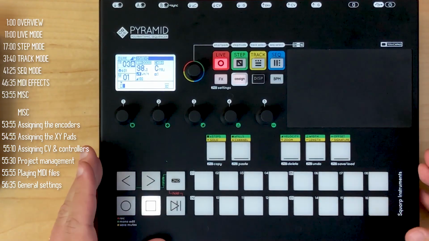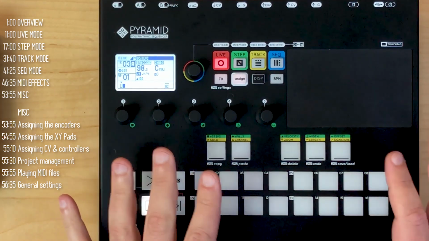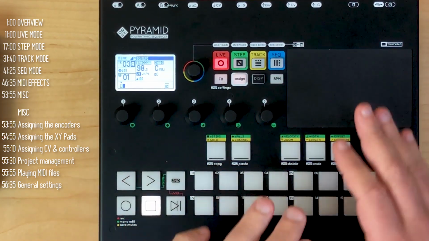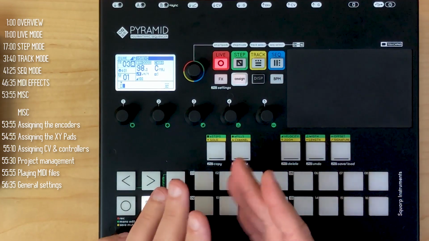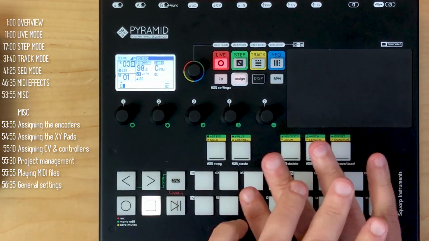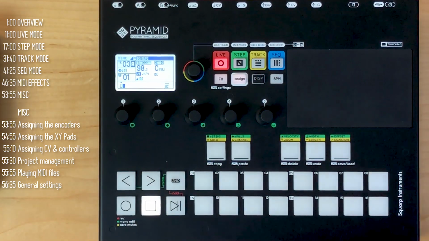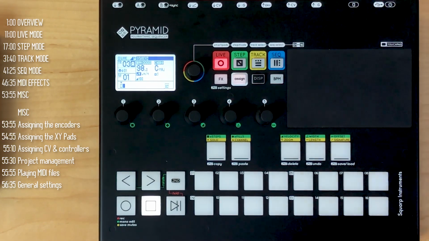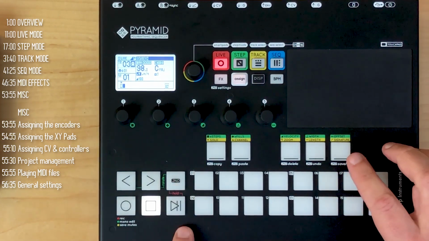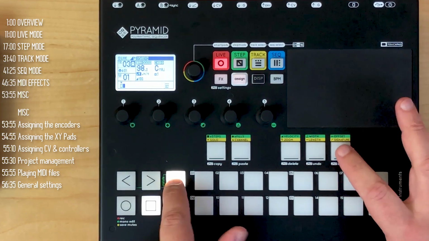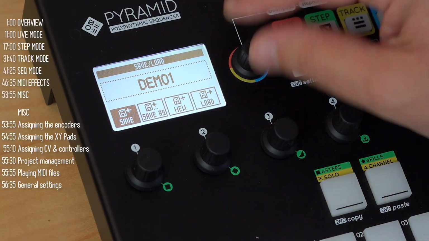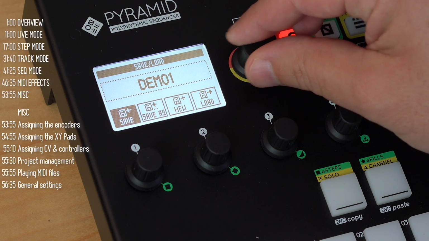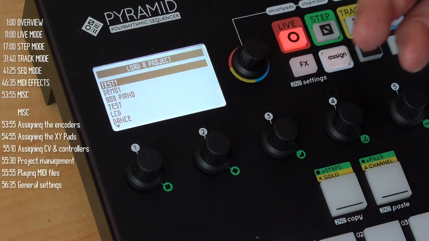Let's talk a bit about project management. Everything I talked about up until now, the 64 tracks, the 32 sequences, 32 patterns per track, all of that is one project. They don't take much space, so you can practically store as many of these as you want on the SD card. You access the save and load functions by hitting second and this button. You can create new tracks, save as, rename them, or load one of the existing ones.